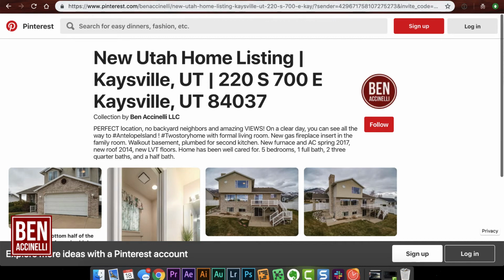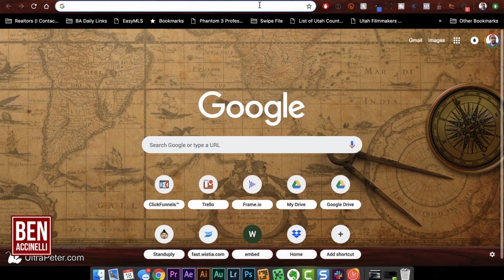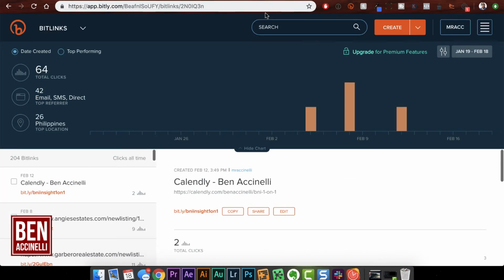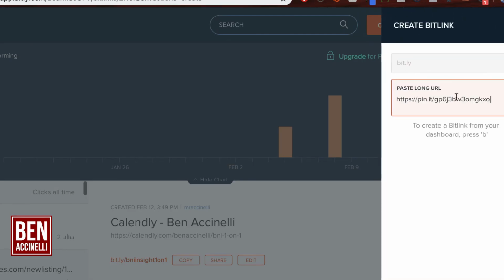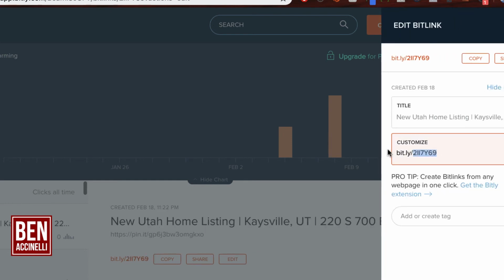And another thing that you can do, this is a pro tip, is you can go to bit.ly and you can create your own shortened link. Okay, you'll create your account. You'll go to create bit link, paste the URL, create, and now you have a trackable link. And you can see if people are clicking on it, see if it's getting traffic.